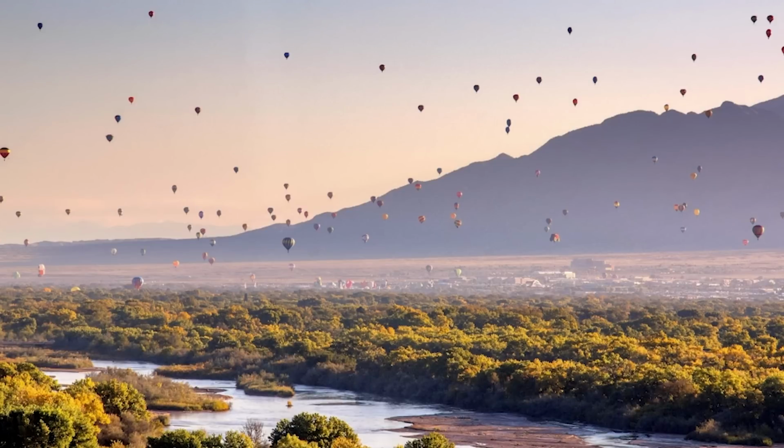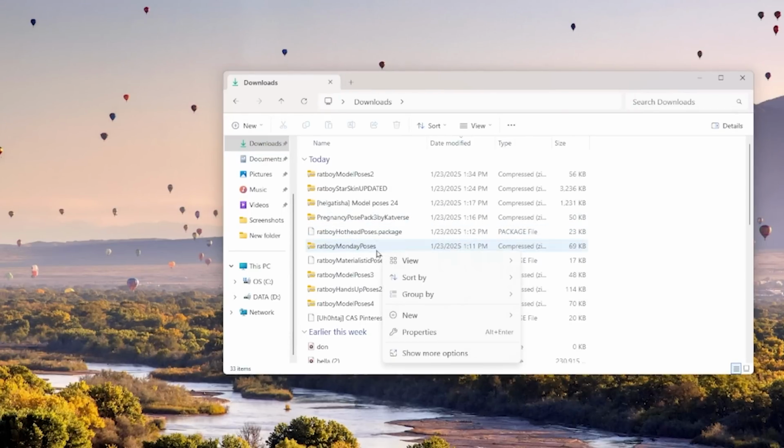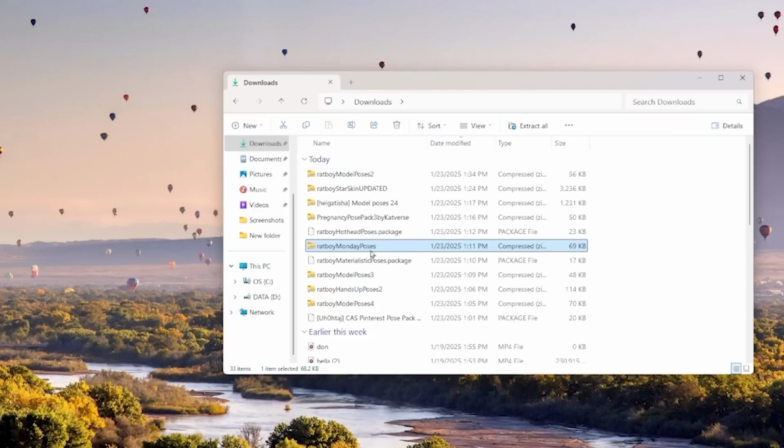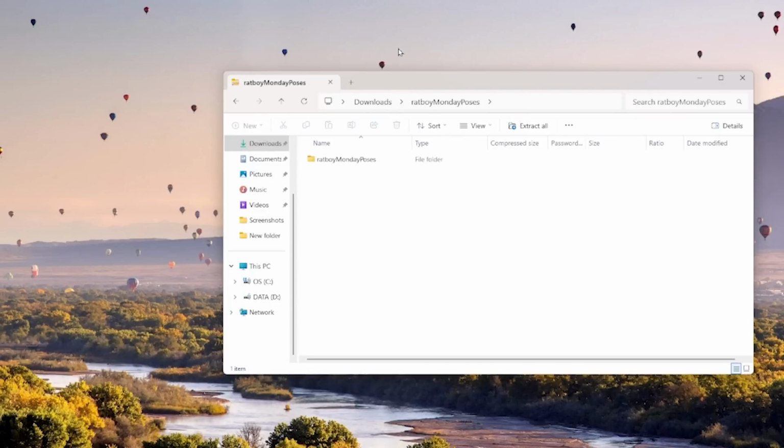Now that we have our poses downloaded, we're going to go to where we have them on our computer. Here are all the poses that we downloaded. They're all here. We're just going to choose one of them to download. We'll choose this one, Monday poses. Okay, so we're going to click on that. We're going to select open.